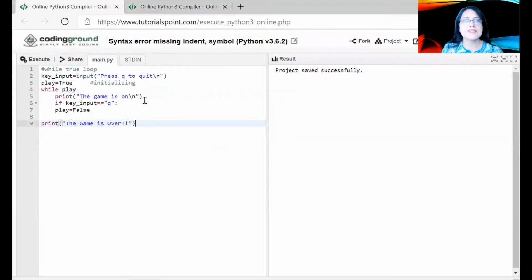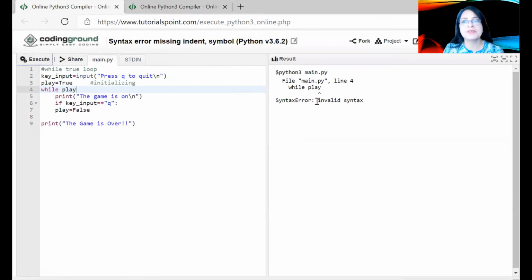We look at another example where we have a while loop, and in the while loop, we have missed out the colon. So if we try and execute this, it will give us a syntax error, invalid syntax. So we put a colon after while play, and then we try to execute, again it gives an error for indentation.